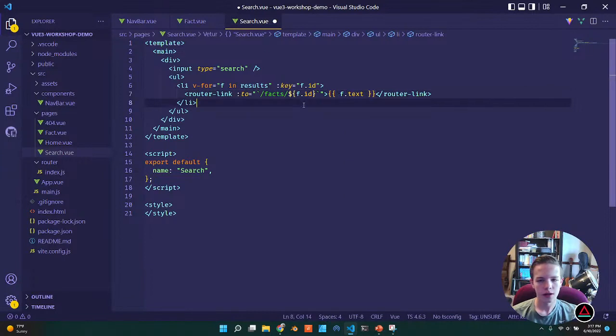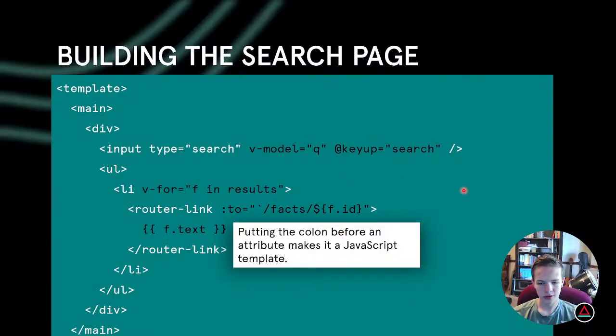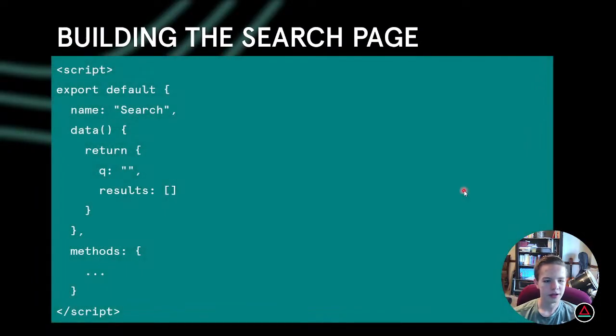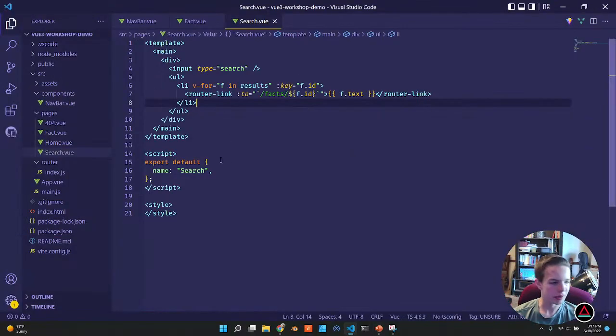Fact.text. Okay, cool. And that's our template logic. So we can go ahead. Here's something like what our JavaScript for the search page should look like. Let's go ahead and implement that.